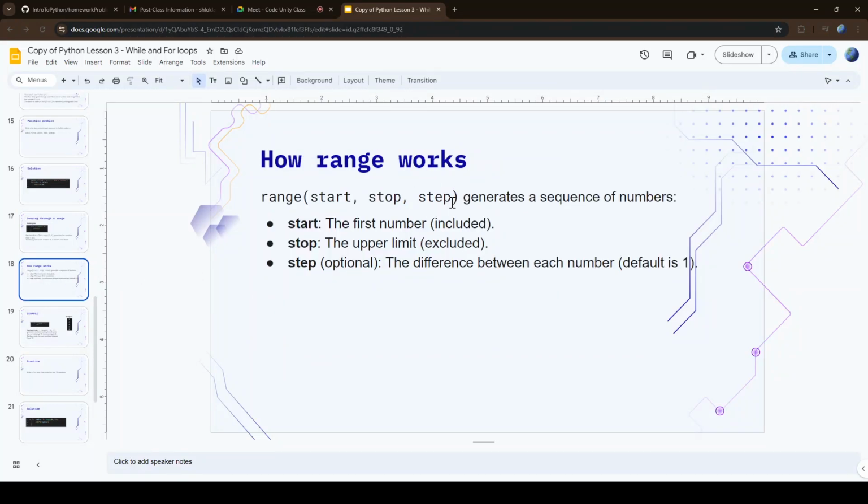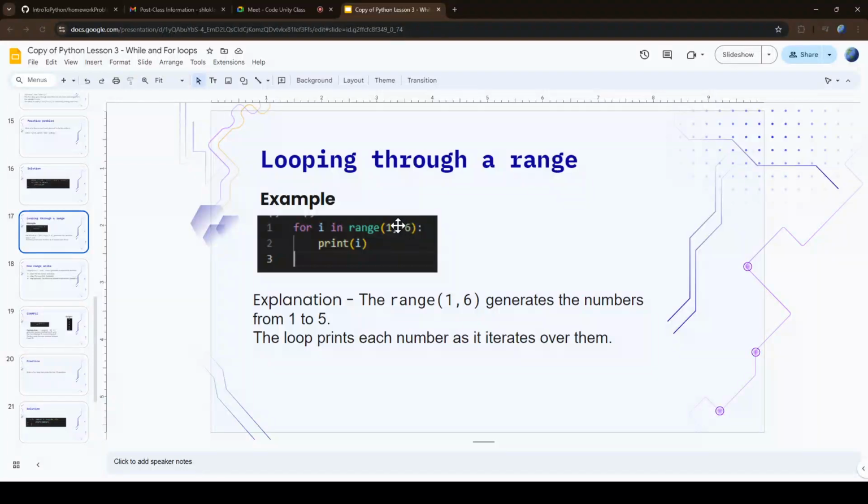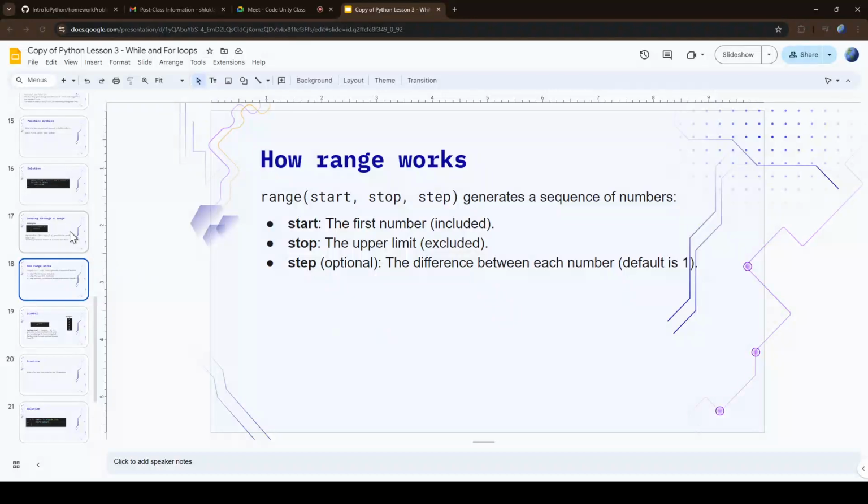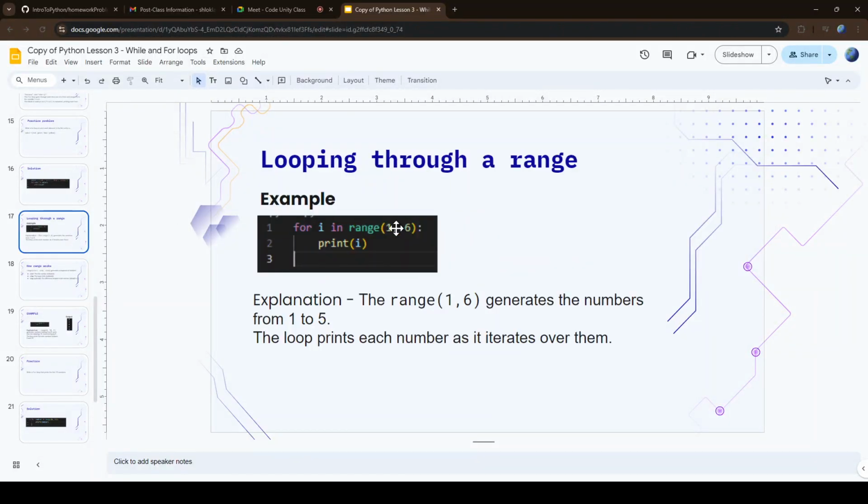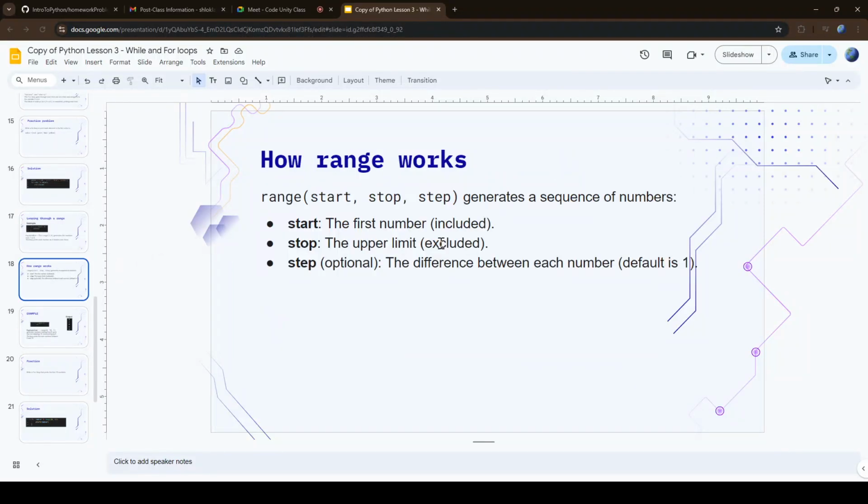And step. Now this, like I said, is optional. It's the difference between each number, and the default is 1. So what this basically means is it says what the difference is between each number in the range. So over here, if it was 1 comma, let's say 11, it's gonna print numbers from 1 to 10. But if you added a step, and let's say you made that step 2, then it's gonna print every other number. So 1, and then there's a difference of 2, so it's gonna print 1, 3, and so on. So that is good to know as well. So the step is basically how many numbers it skips, if you think about it that way.